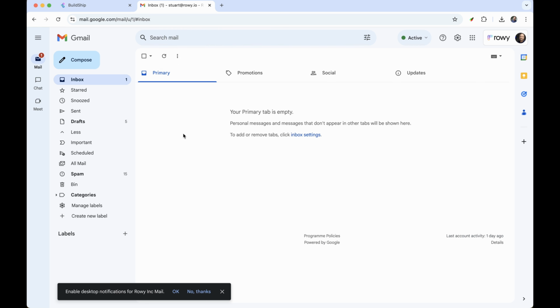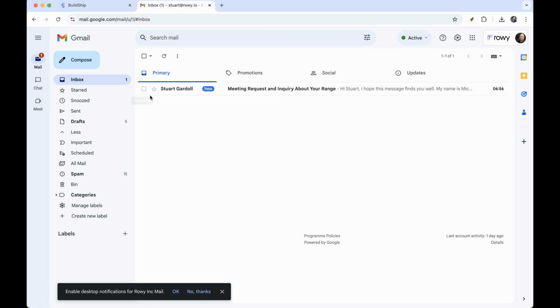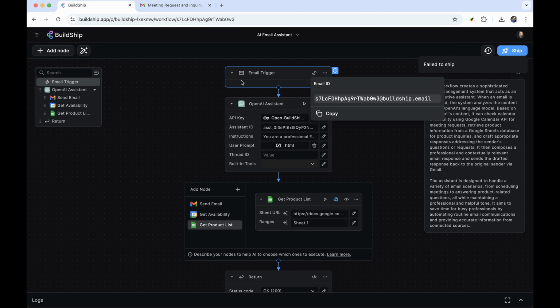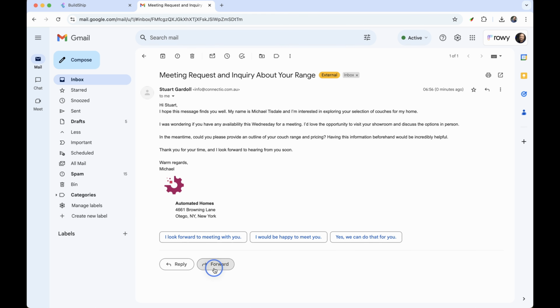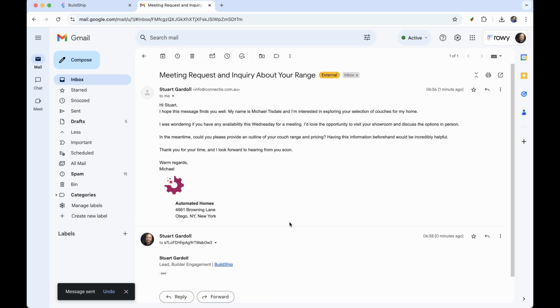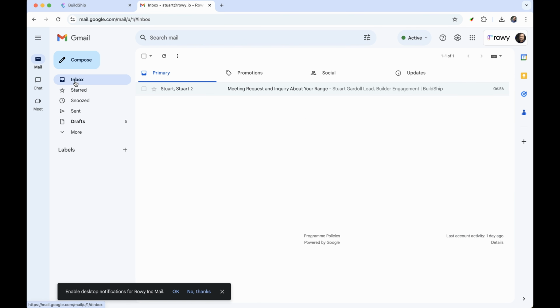Say this comes through to my email address. I can easily forward this straight to my email assistant, who will draft a response ready for me to send back to my new potential client. By sending this to my unique BuildShip email address, I'll instantly invoke this workflow, and my assistant will send back the response in an instant back to me to review and then send on to the client.